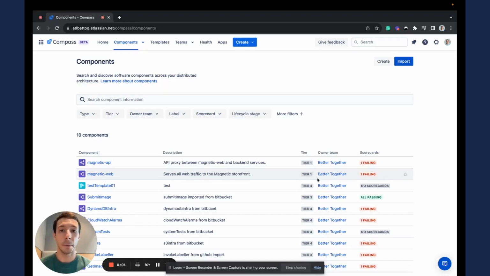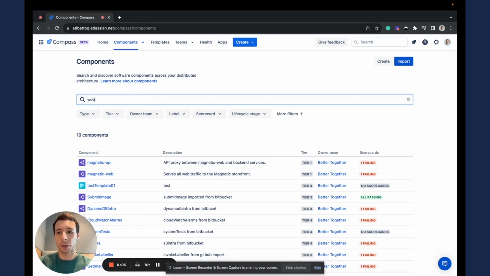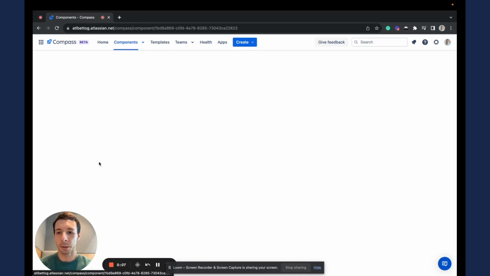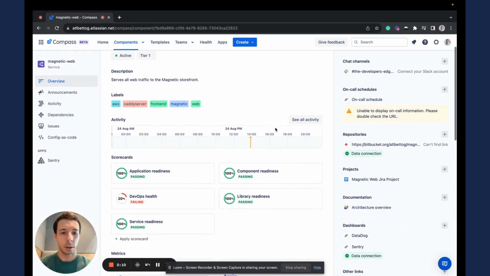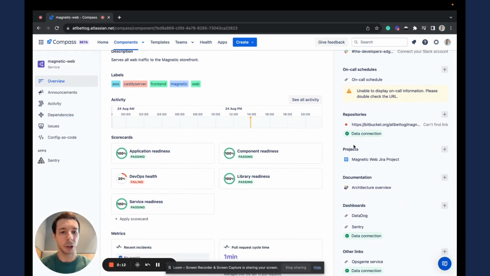I'm starting out on the components page within Compass. I know that there's an issue with magnetic web, so I'm going to search for that component and navigate to its page. Along the right-hand side, I can find all of the Jira projects associated with this component. So I'm going to go ahead and click into the Jira project that you see here.